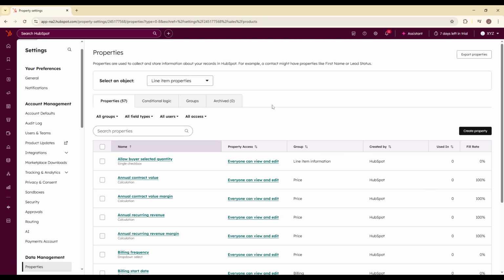Now you'll see two main sections on your screen. On one side, you'll see Available Columns. These are all the properties that exist for line items in your HubSpot account. On the other side, you'll see Active Columns. These are the columns that are currently visible in the line item editor.